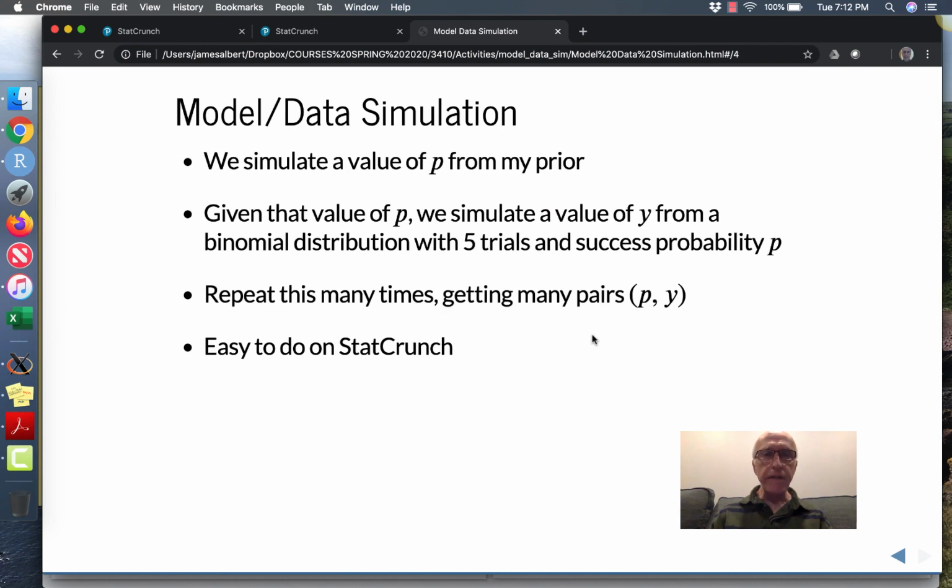We'll be first simulating a value from my prior, and then given that value that we simulate, we're going to simulate a value of Y from a binomial distribution with 5 trials and success probability P. We're going to repeat this many times, and we'll get many pairs of values of P and Y, and that'll help us look at the joint distribution. And we can do this simulation easily on StatCrunch.